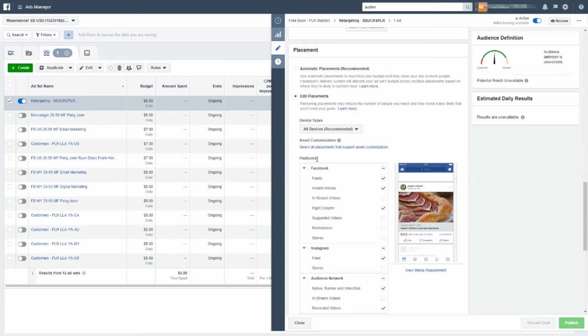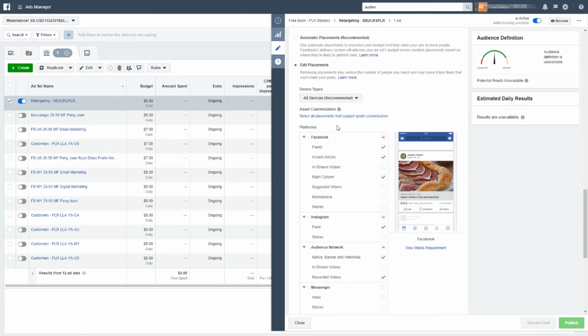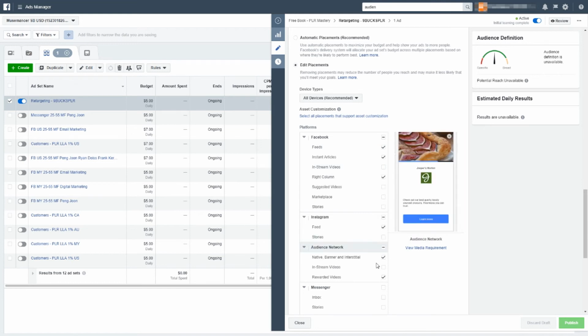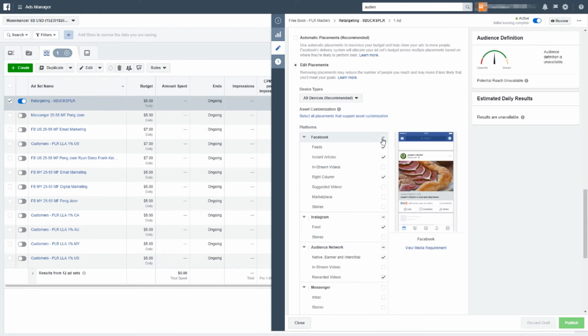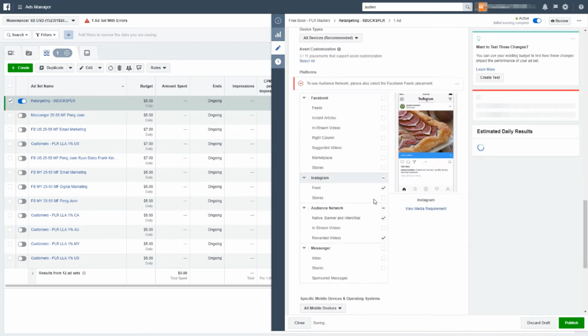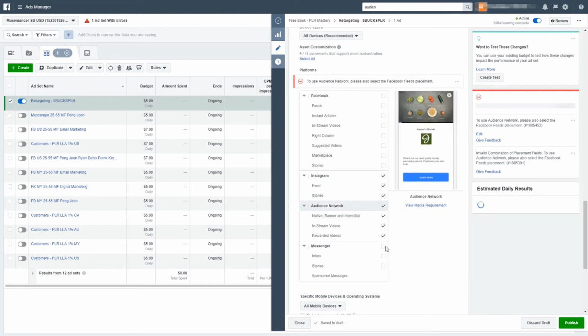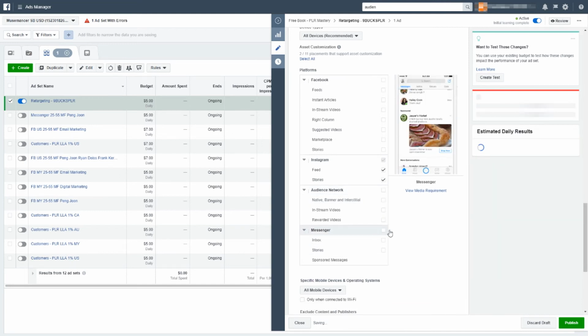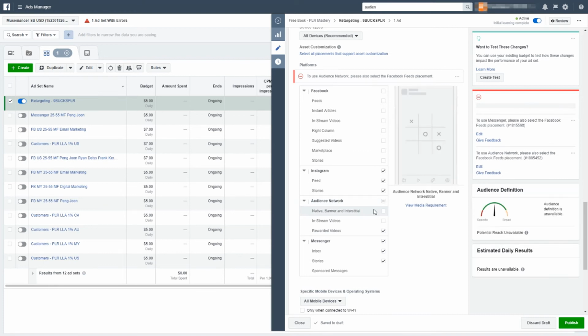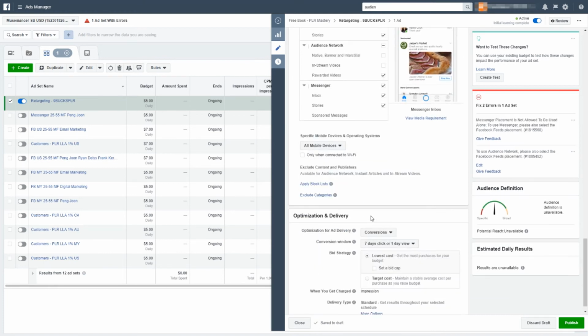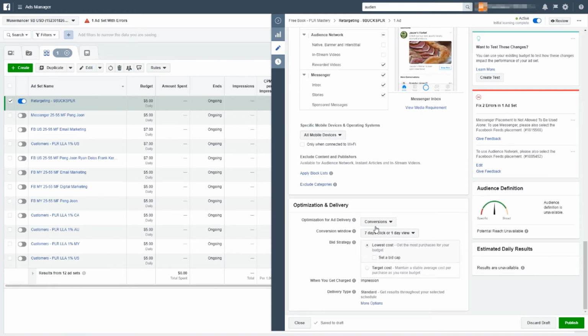Ad placement, I'm really particular about this, but in this case I wanted to choose everything. But if you want to do like what I've been teaching you all this while, you can have everything except the audience network. Okay, you can have everything except the audience network, that's fine. And then bottom down here, conversion, 7 days click or 1 day view. This part has not changed at all.